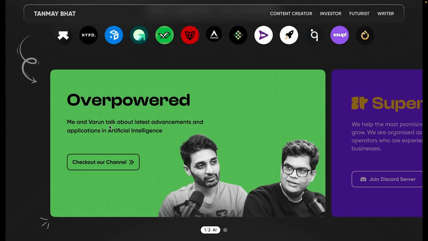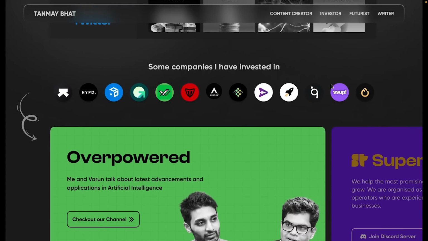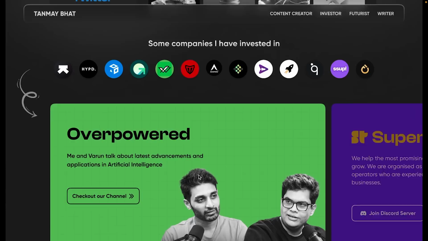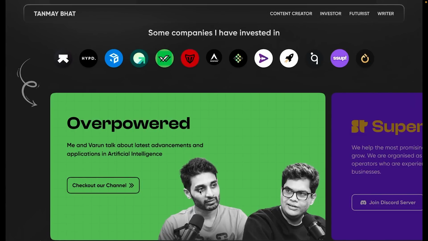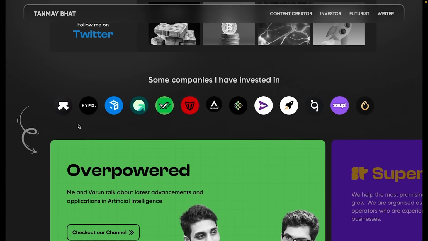Overpowered, me and Varun talk about the latest advancements and applications in artificial intelligence. So this is completely different compared to this, right? This is investing and that's it. It ends over there. And then what is this? This is completely new. So why is this arrow mark? Because it makes me feel like this is somehow connected to this, right? But it's not, all right?